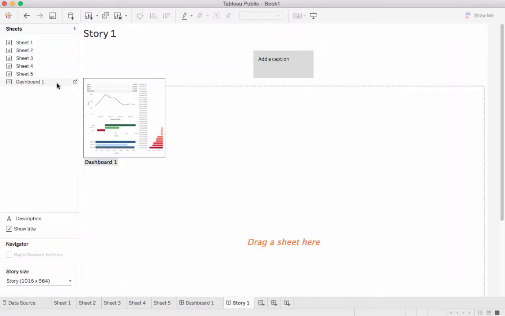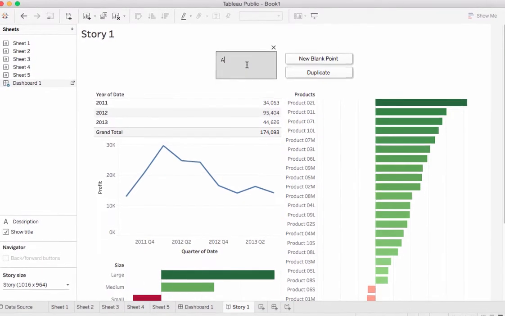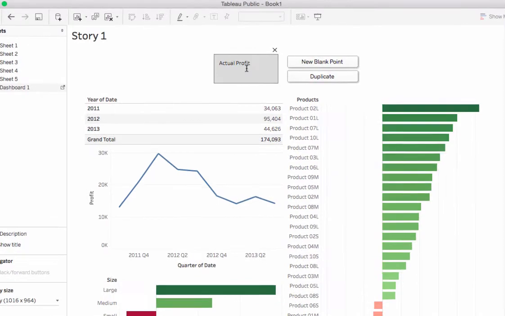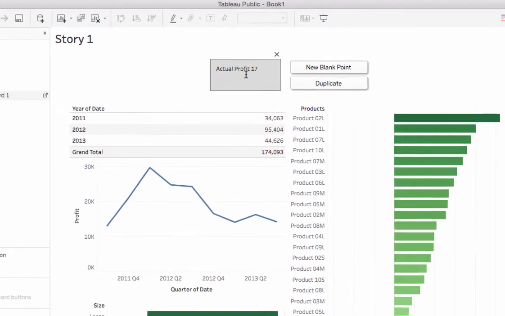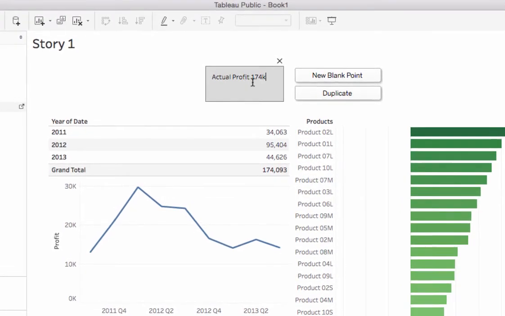So when we make changes to these two areas of the dashboard, the rest of the dashboard changes alongside of it. Now we can create ourselves a storyboard. So the first thing I'd like to do is show the customer that their actual profit, based on the data they've given me, is $175,000. So our actual profit is $174,000.